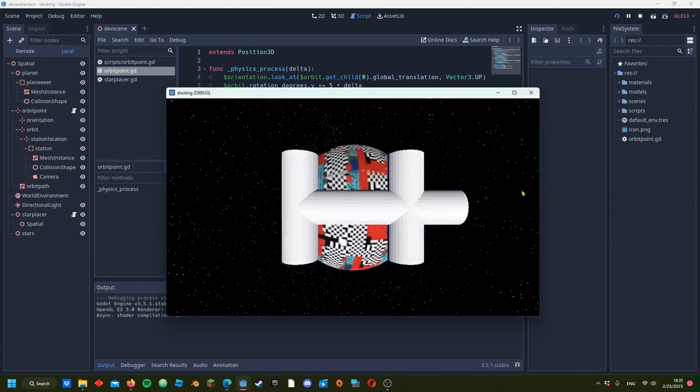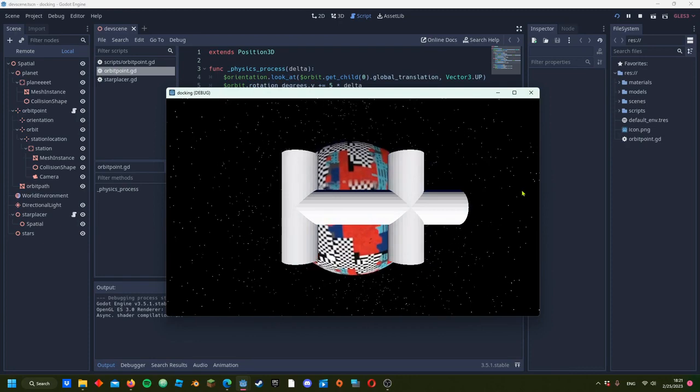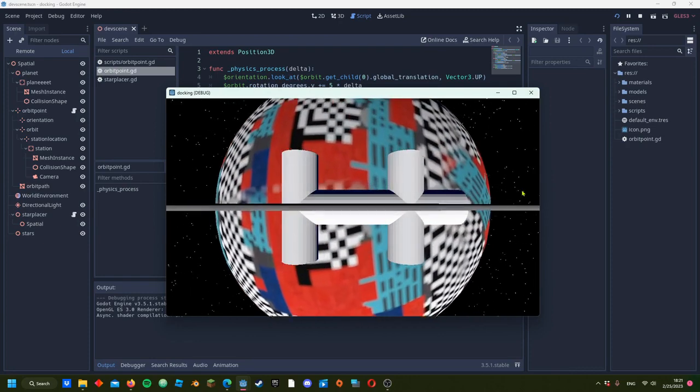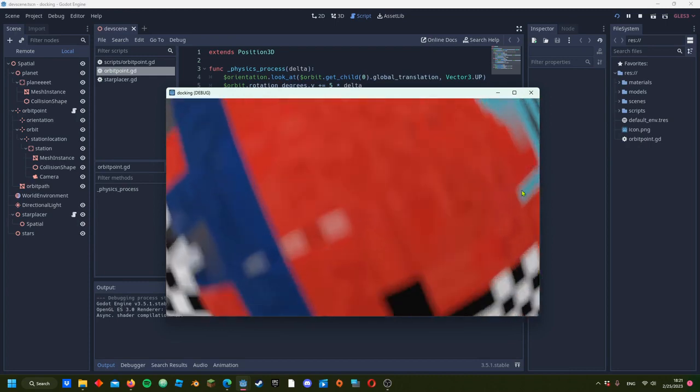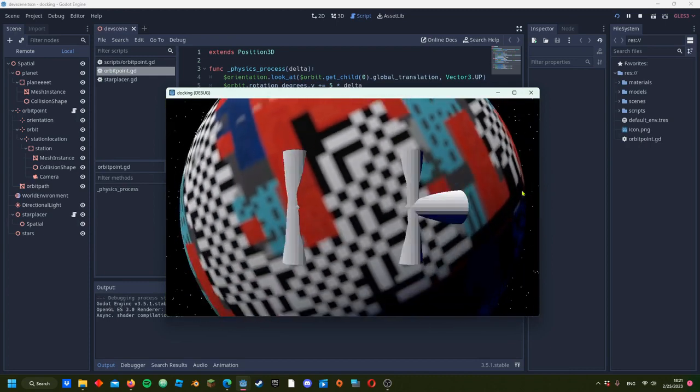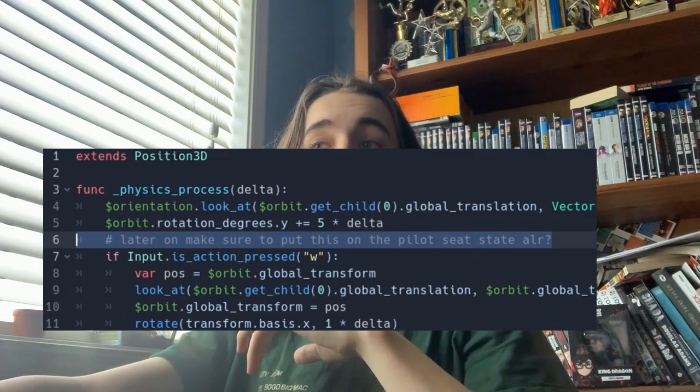Added a little up and down. There isn't collision yet, so you can go inside the planet. But that is a problem for the next episode of whatever I choose this series is gonna be called. The next episode I'll probably make a player and an inside of the space station, because I would like this control to only happen when you're in the pilot seat. I even added a fancy little note on the code.